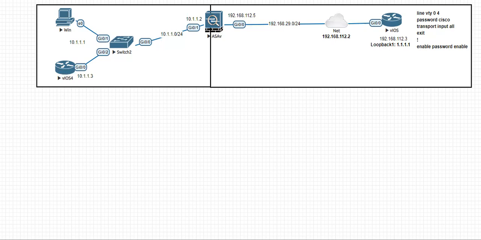So in dynamic PAT, we can use only one public IP address and our ASA will use different port numbers to differentiate between the different sessions. And here is a simple topology. I have the ASA firewall placed between the private and the public network.